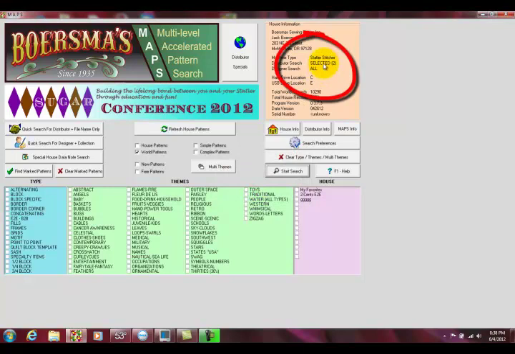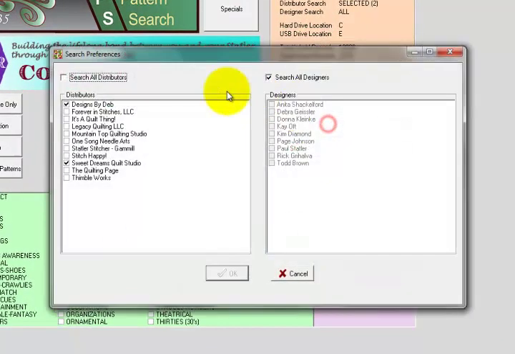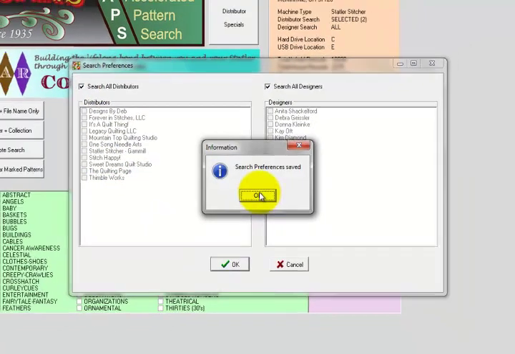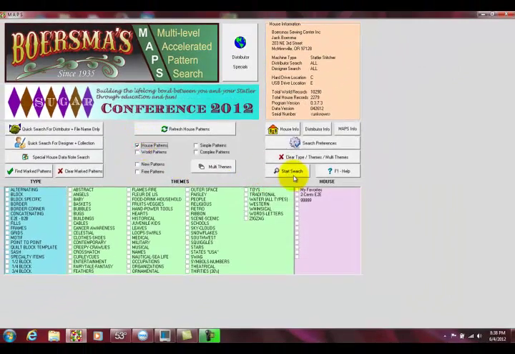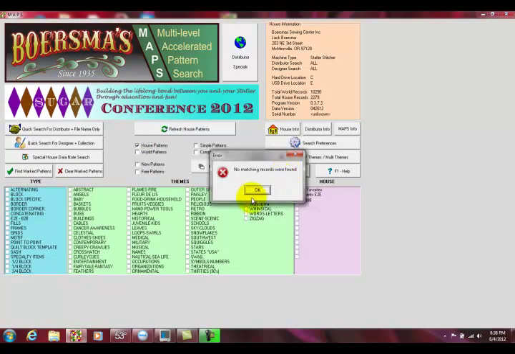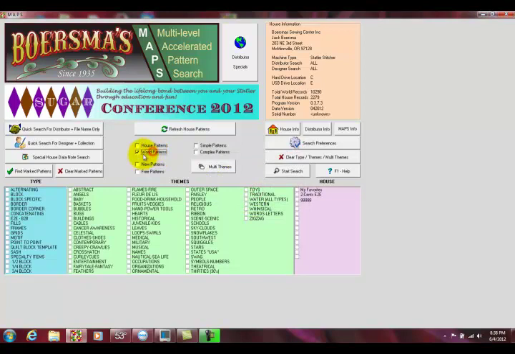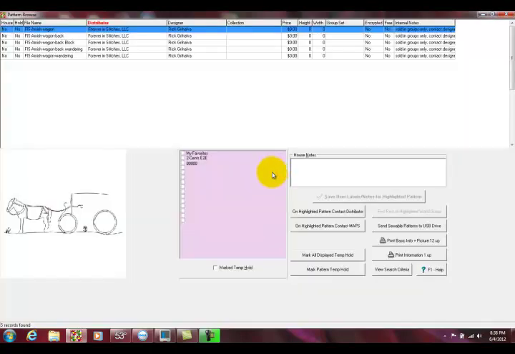Because we still are only down to, let's go change, instead of just looking in Sweet Dreams and Deb, let's look at all. There we go. And let's try this again. So we're going to go back to the house. And you don't have any. But now we're going to go to the world. Okay. And there are 4 patterns right there.